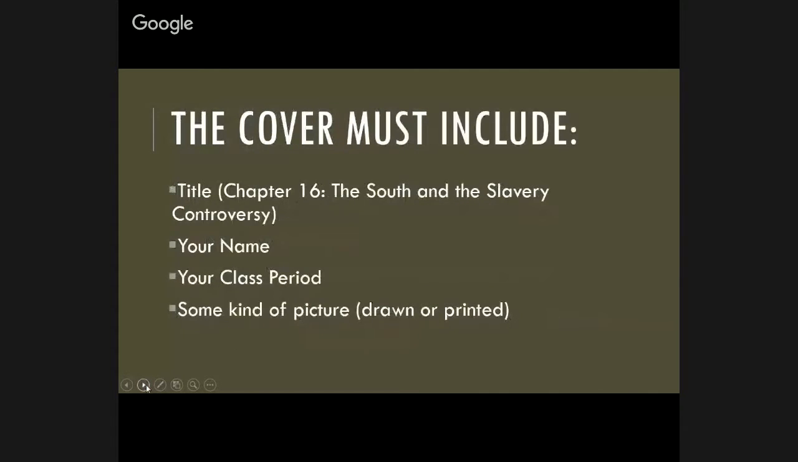All right, so you're going to be given a folder, or you can bring your own if you remember to bring one on Thursday, but you must start on Thursday. So if you don't bring your own folder, you're going to have to use one of the ones we have in class, which is fine. We've got plenty. The front cover of this folder should have the title, which is Chapter 16, The South and the Slavery Controversy, then your full name, first and last name, your class period, and then some sort of picture drawn or printed. This picture will not count toward the 5 extra credit pictures that I'm going to talk about at the end. So that picture does have to be on there.